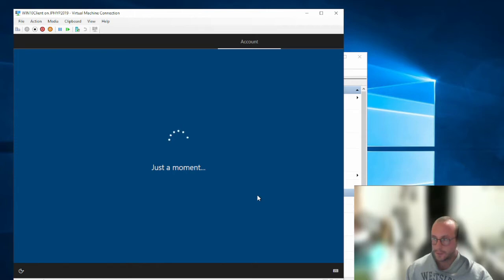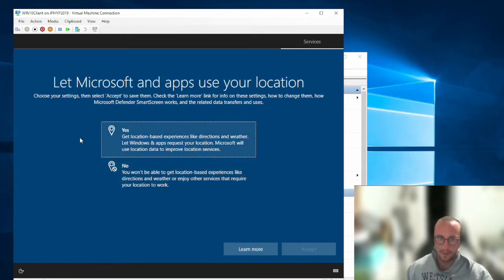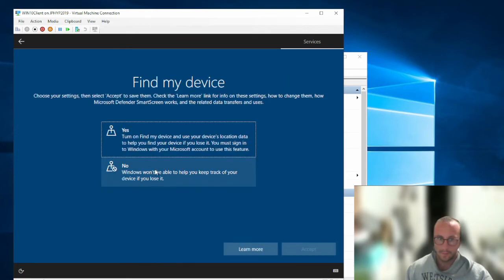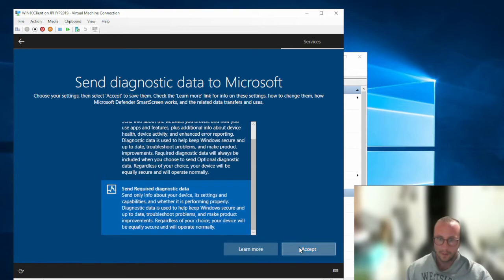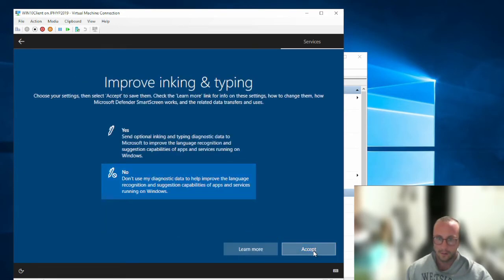All right, so we're just finalizing. I'm pretty sure that was the last step of the setup here. And then we should boot into Windows. So we're just going to do no here. No, and just the required.